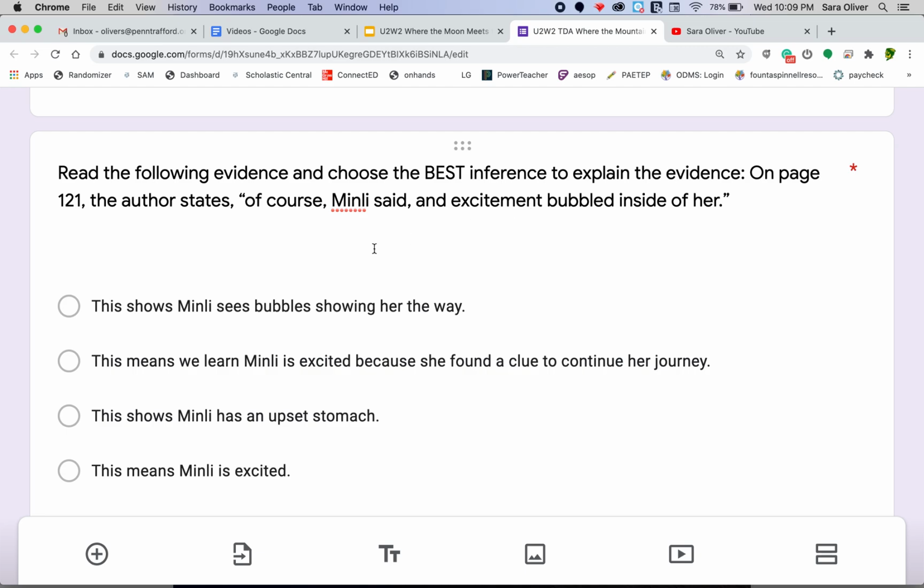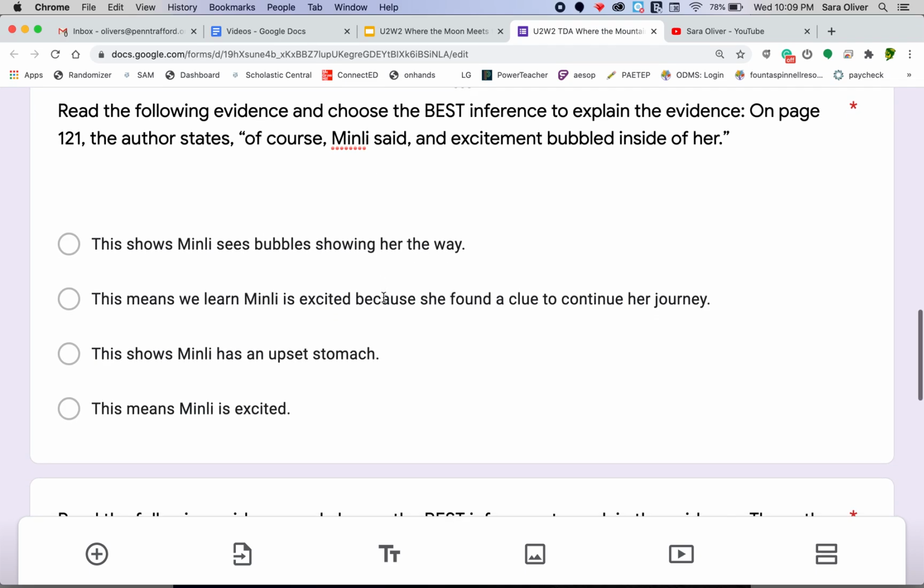Let's look at our choices. This shows Min Ling sees bubbles showing her that way. Okay, that doesn't really make sense at all. I'm going to eliminate that choice. This means we learn Min Ling is excited because she found a clue to continue her journey. Well, that makes sense to me. We're saying she's excited. I'm telling you why I think she's excited, and that continues through the story. I like that answer.